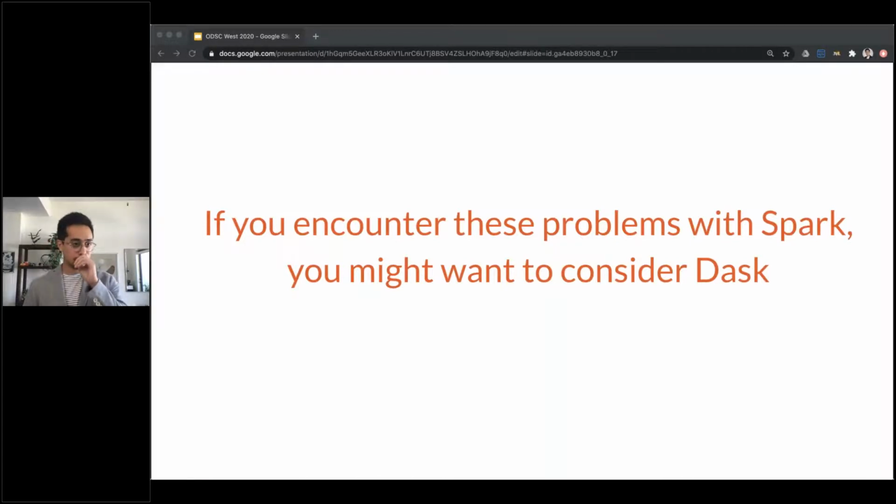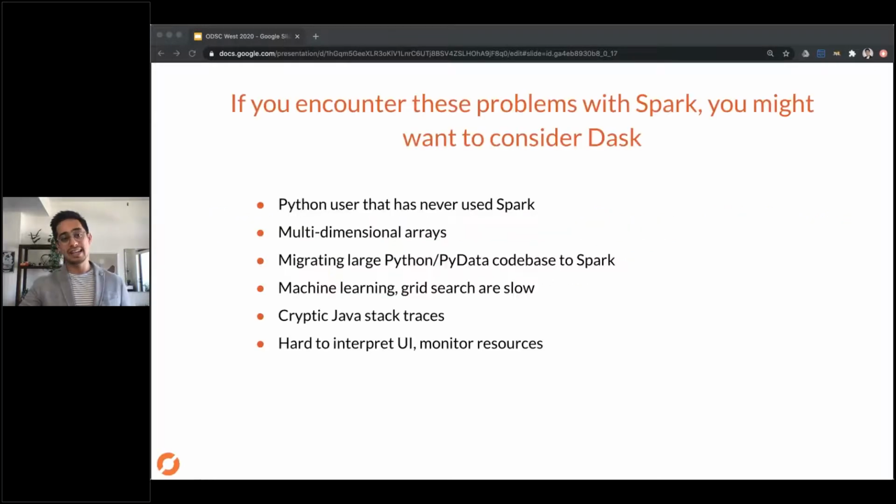I'm going to do the same thing for Airflow, but basically, if you encounter some of these problems with Spark, you might want to try Dask. I'm not going to go super in depth for any of these points, but the idea is if you read a line and you feel the pain and you resonate with it, you probably know what I'm talking about. And if you don't, then it's okay. You probably haven't run through that workflow, but I'd say it's still probably worth trying out Dask.